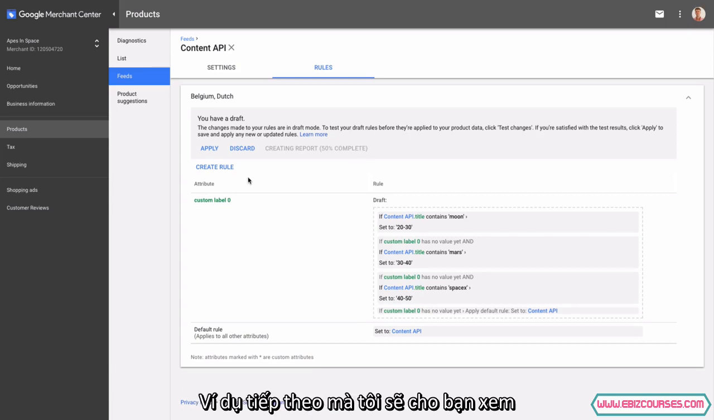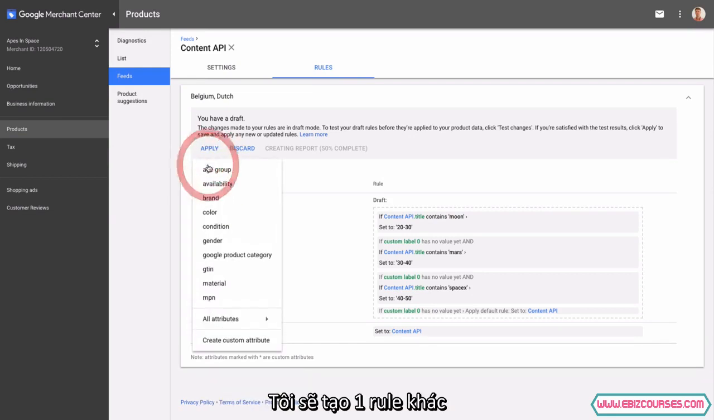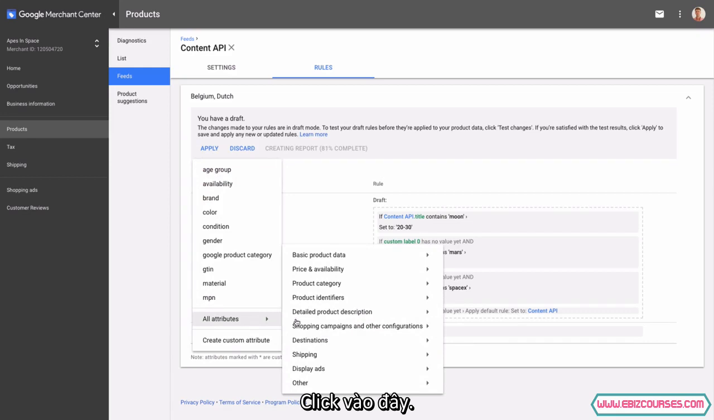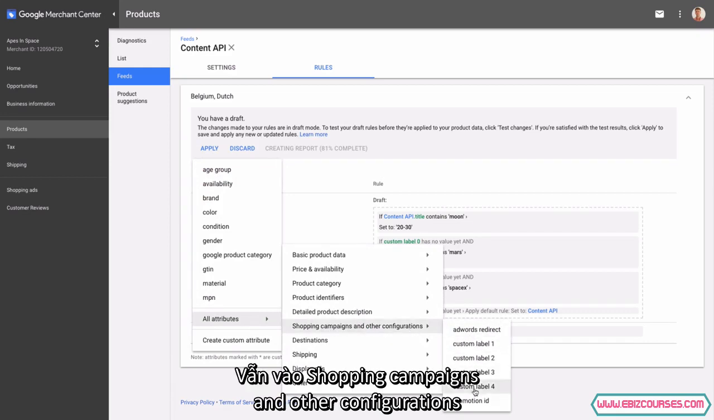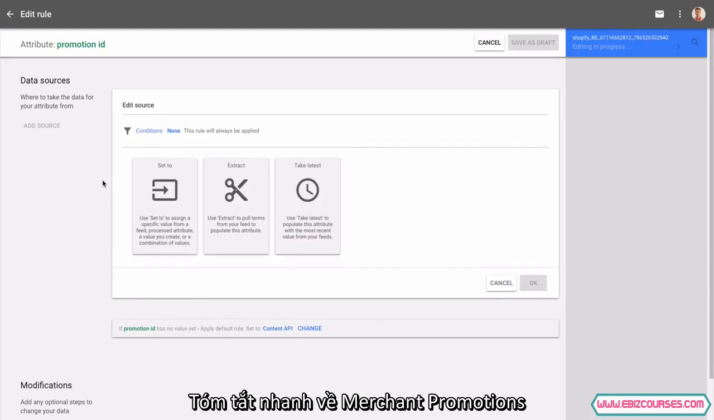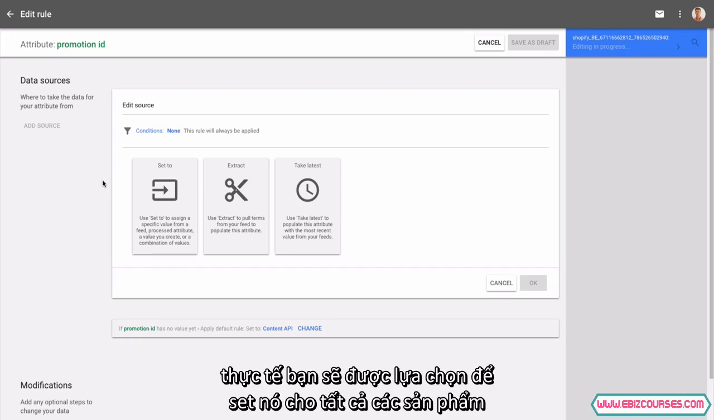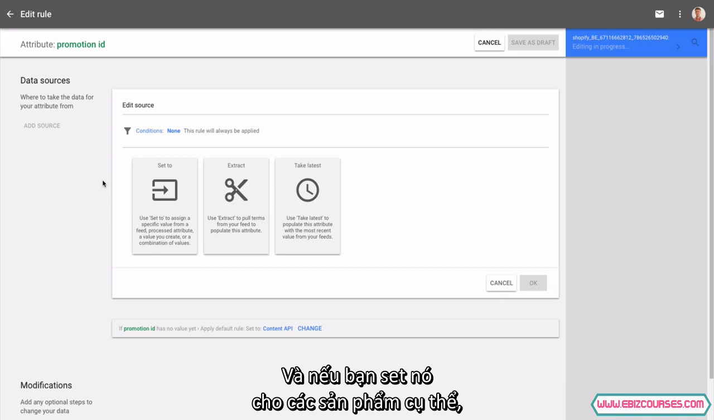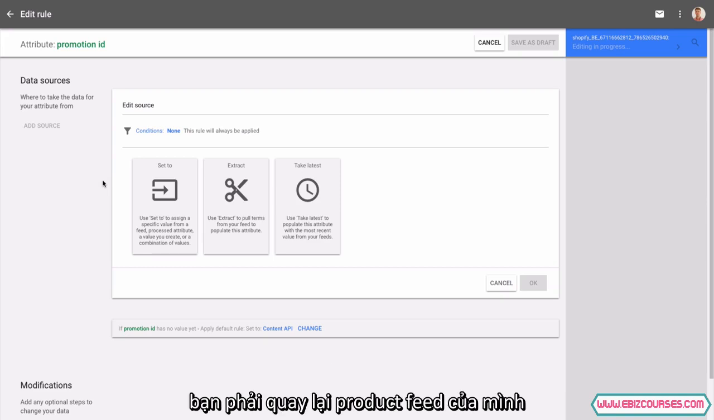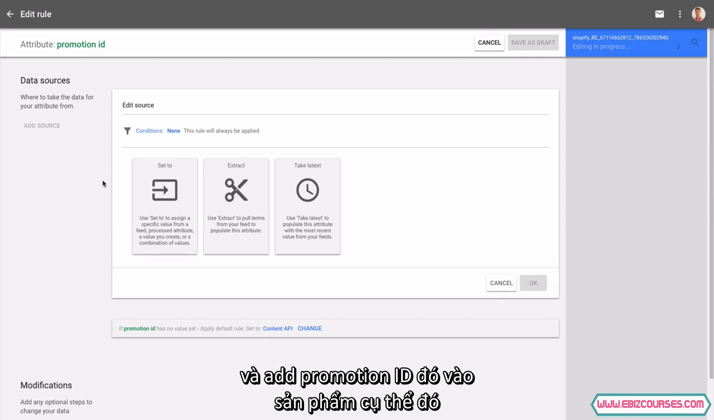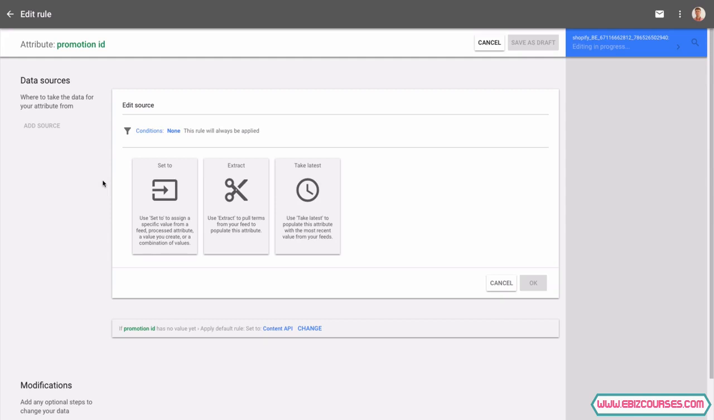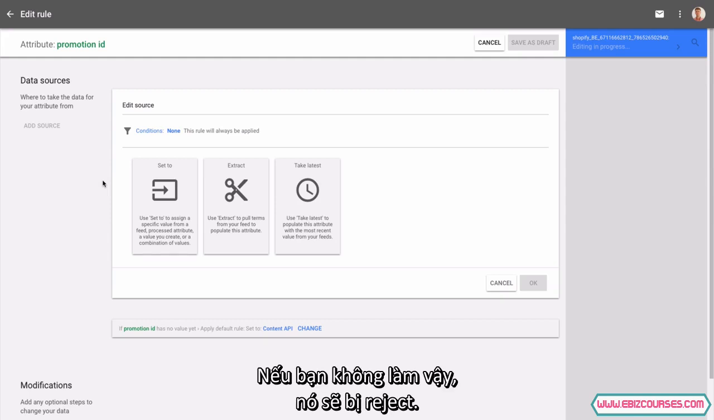The next example I'll take you through is to add a promotion ID to some items. So I'm going to create another rule, click here, again, shopping campaigns and other configurations, click promotion ID. So a quick recap for the merchant promotions. If you create a promotion there, you have the choice to set it to all products or to specific products. And if you set it to specific products, you have to go back in your product feed and add that promotion ID to that specific product in your feed. If you don't do that, it gets rejected.